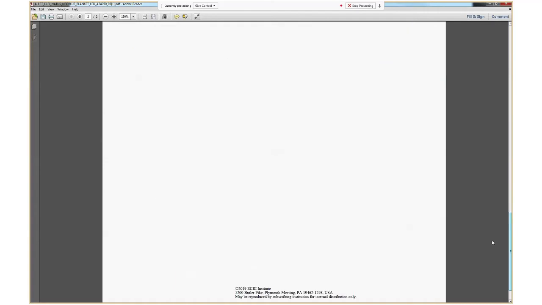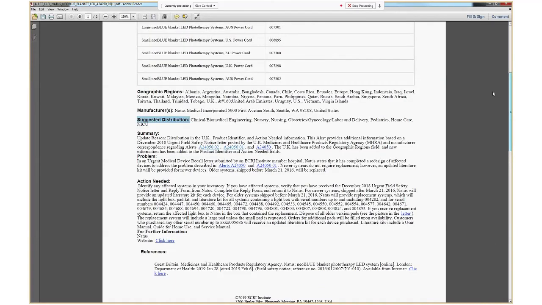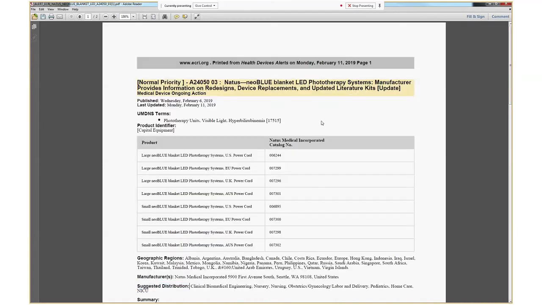So every ECRI alert will look very similar to this. And again, one of the advantages is we always know what to expect within an ECRI alert and the information that it will contain.